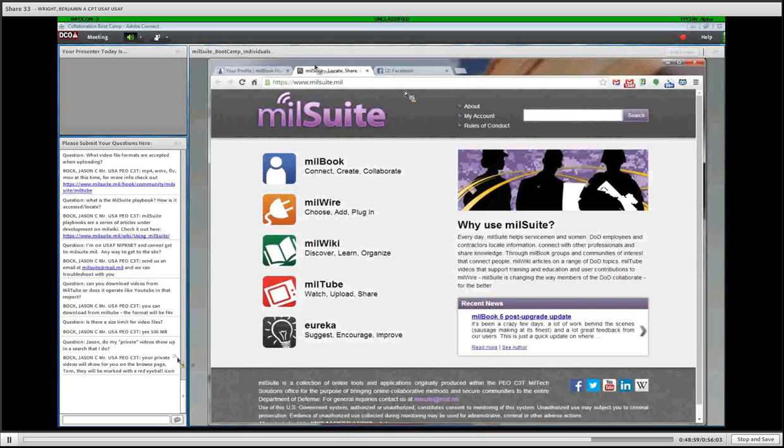For the most part on SharePoint, an individual user can use what is provided but typically has to go through an administrator, whereas in MilSuite users can do things basically on their own without any permission or intervention from an IT guy.